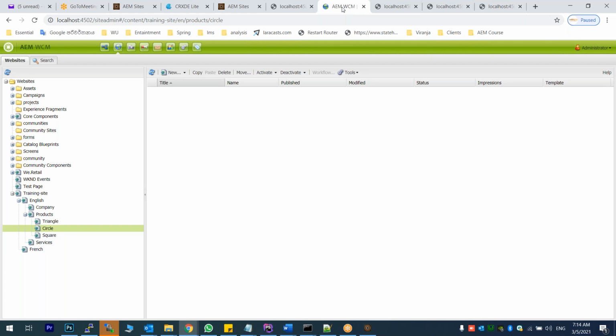So now we are going to discuss the architecture stack of AEM. As a developer, you need to understand the architecture. Okay, let me share my screen.